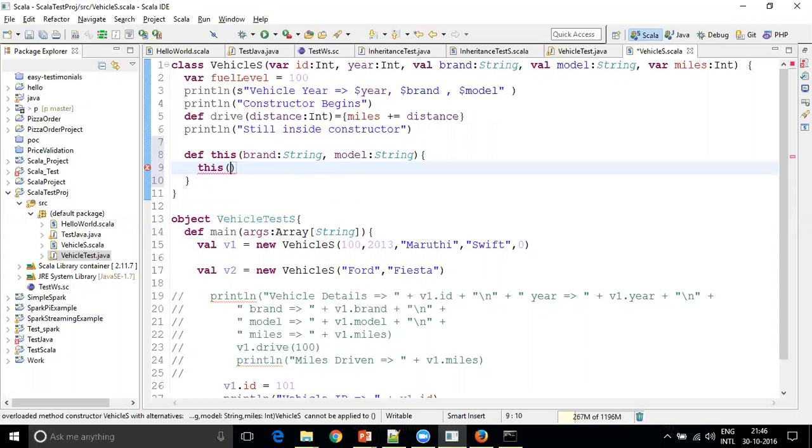Now, what I will do is, if I don't know the ID, so if I want to give a default ID as 100 and year of manufacturing as 2016, if I don't know this. And if you want this to be initialized, you can give them just year 0, 0, and brand, and model, comma, miles driven 0.